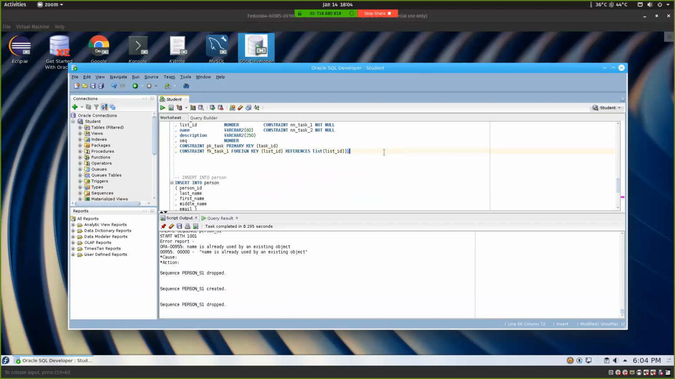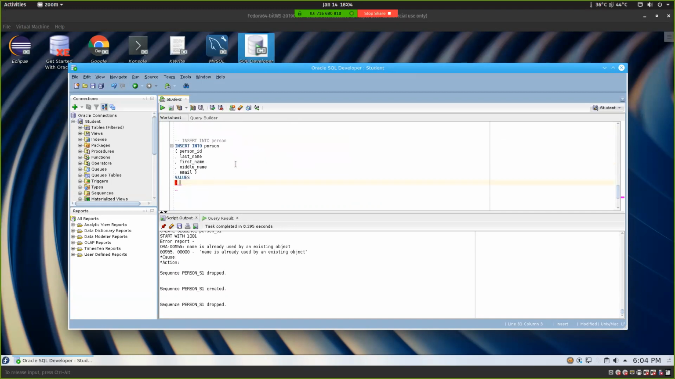Then finally our task. Okay, now we're going to ask a trick, not a trick question, but an advanced question. We're inserting into person ID. What should we put right here to make it so it auto increments per se? So it tracks for us. What should we put here? Nextval, perfect. So we're going to say person_S1.nextval. And that will give us our person ID.